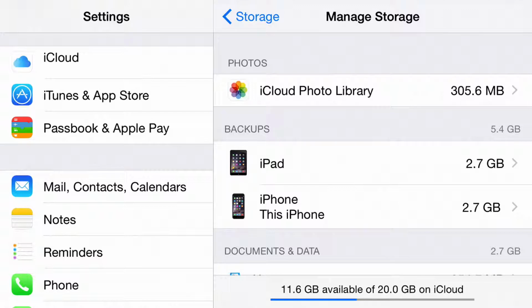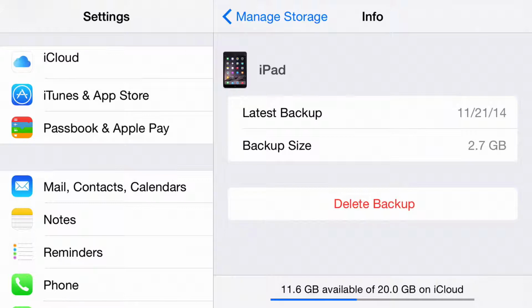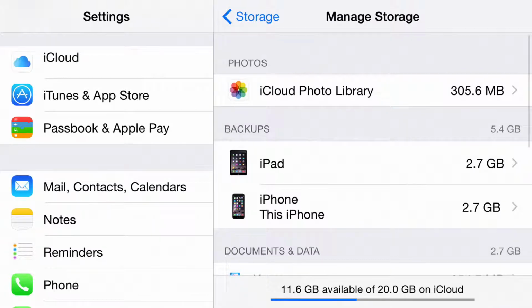Now, below here, I have 5.4 gigabytes total backups with my iPad and my iPhone together. And if you notice, I can click on my iPad and it goes right in, and I can delete the backup if you want. And you can see that it was backed up 2 days ago. Now, if I want, I can go into my phone.